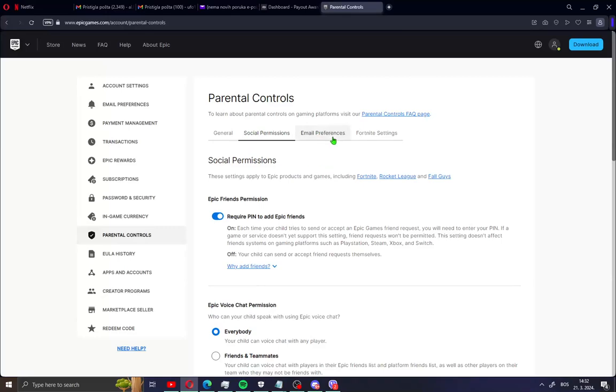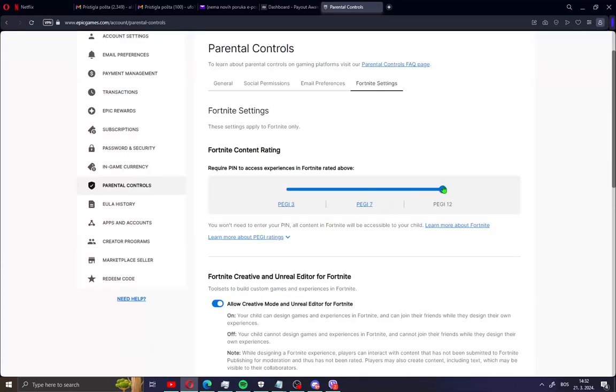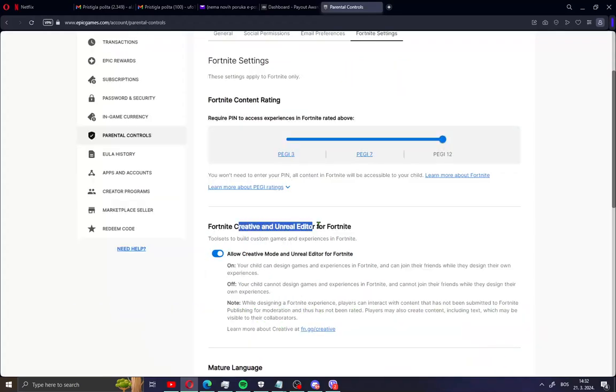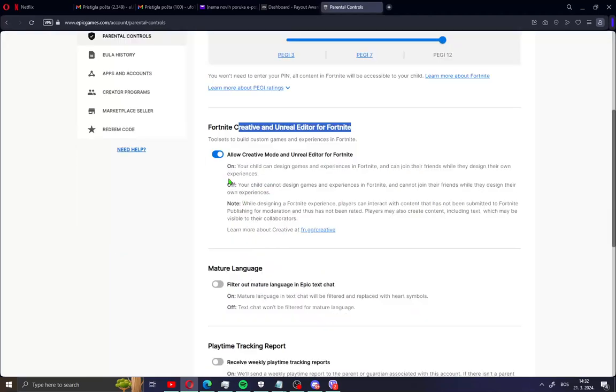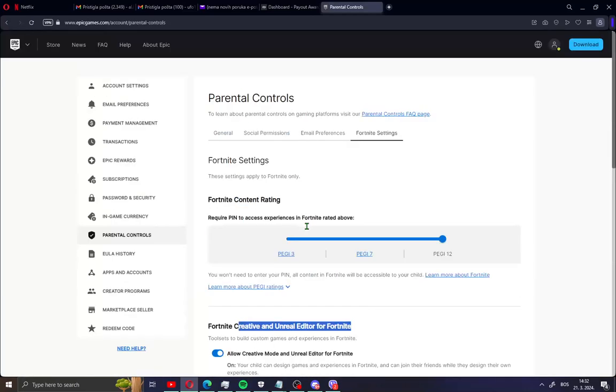Move it here up to email and you can also set subscribe or unsubscribe, and go here to Fortnite settings and you will see PG-12. Just go on Google and see what is PG-12. Scroll down here, Fortnite Creative and Unreal Editor. You can also check this, and mature languages, playtime tracking report, and that's it. This is if you want to set your parental control.